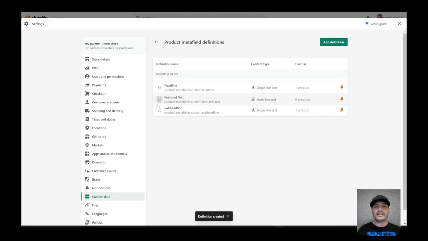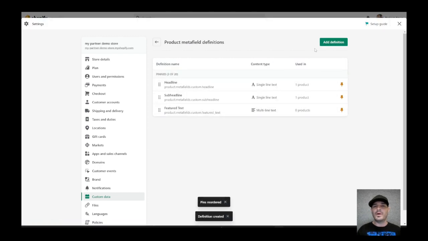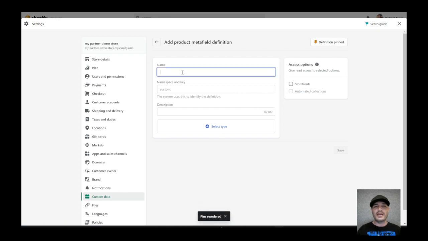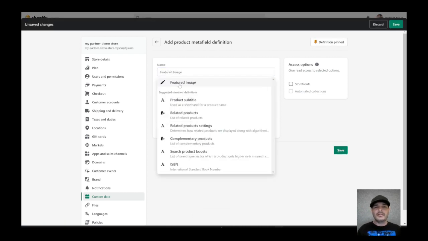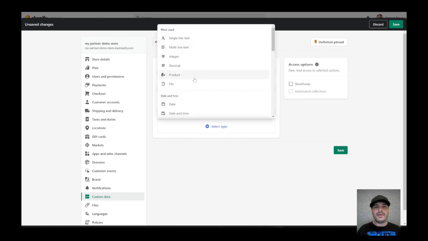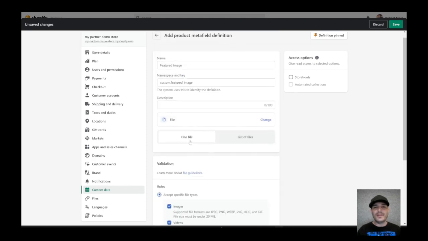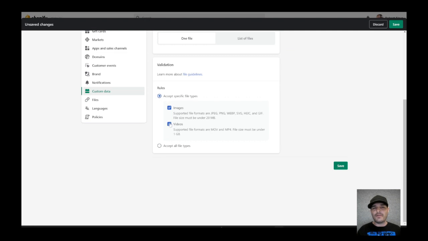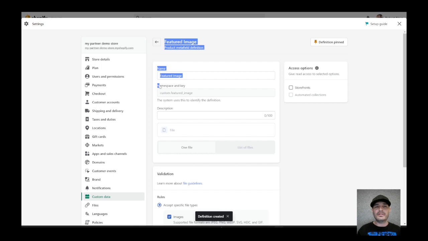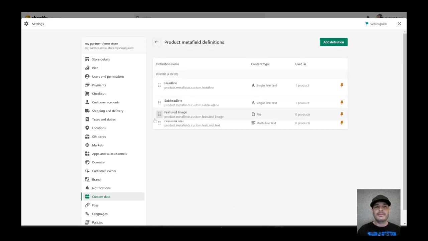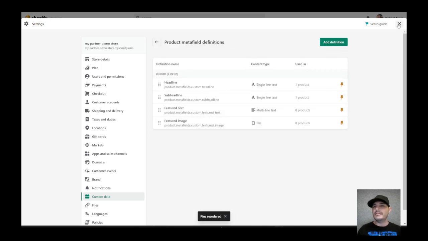And then I want to bring that down, and then I'm going to do one more. I'm going to add another definition, and I'm going to call it featured image. And then I'm going to click on select type, and then down here I'm going to click on file. And you could do videos or images or whatever you want, but because we called this a featured image, we don't want to make things confusing. So we're just going to unclick video there and click on save. And then I'm going to bring that down. Oh, there it is. I'm going to drag it down right there. I'm going to hit X.